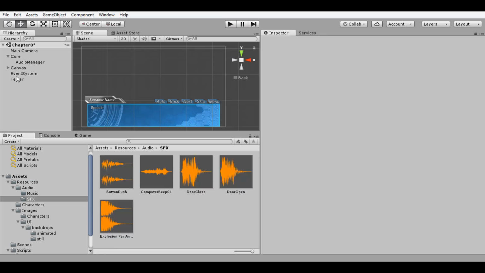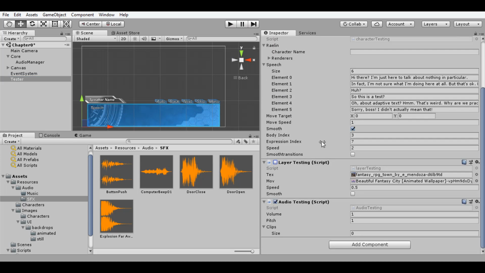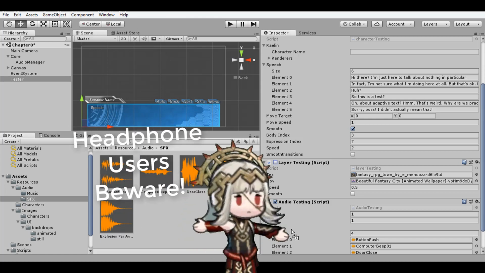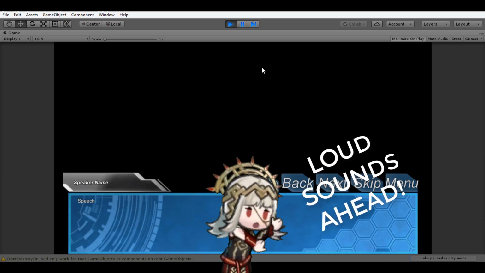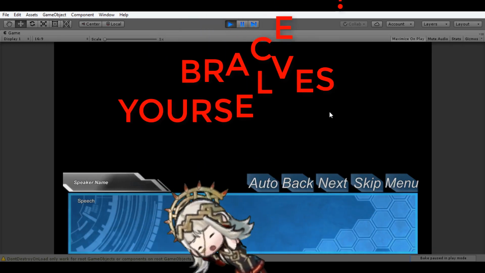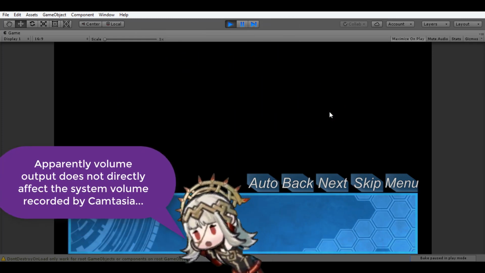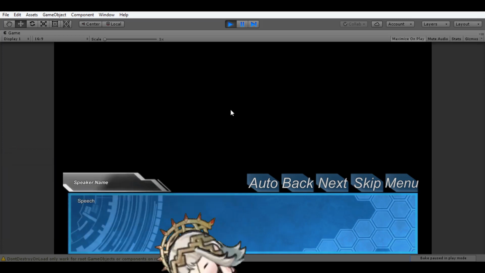Alright, so here we are, and let's now go into my testing script. Disable character and layer testing, just so we don't have anything unexpected happen. And move these clips inside here so we can just select them randomly. Alright, so now we are, and press space. That should play a random sound effect. There we go. Sounds like it's working to me.